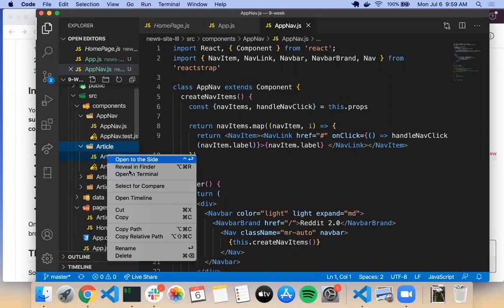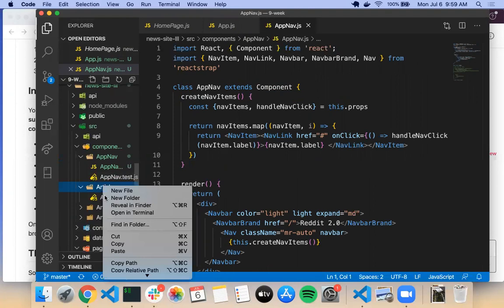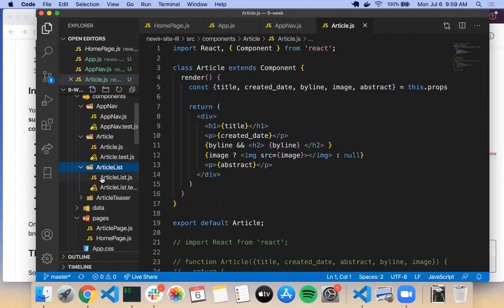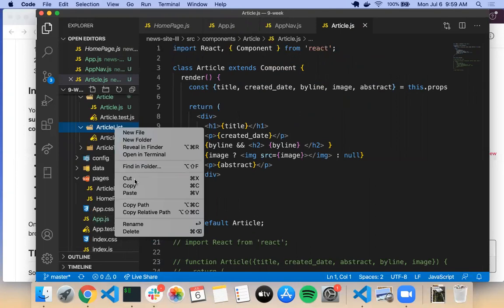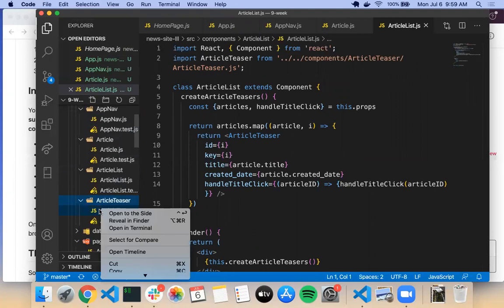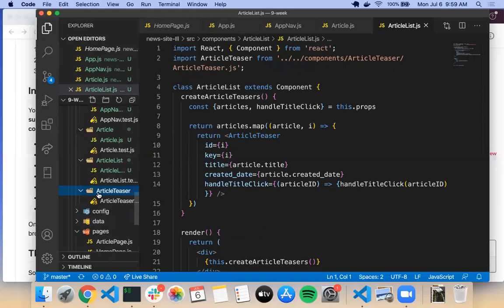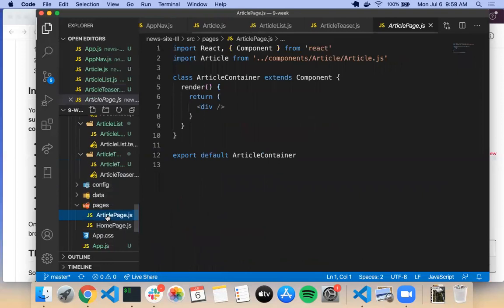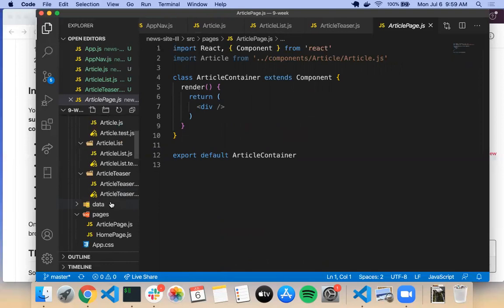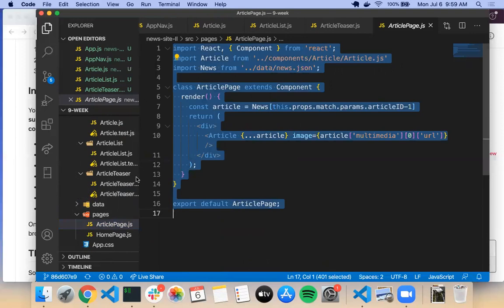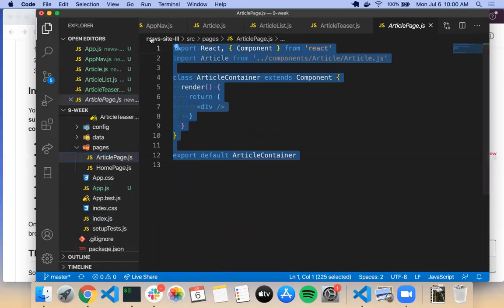Article.js. Article list. And article teaser. And it looks like we already have these components here. We just need to copy, change the code there. So let me get the article page.js from here. And same thing for homepage.